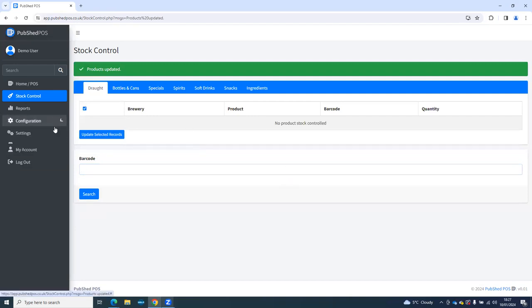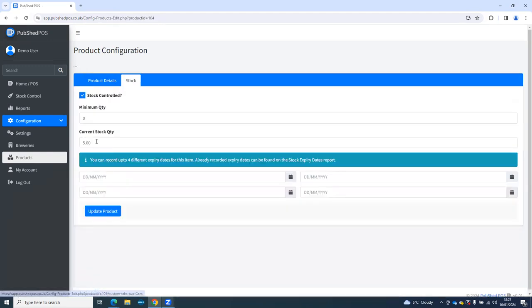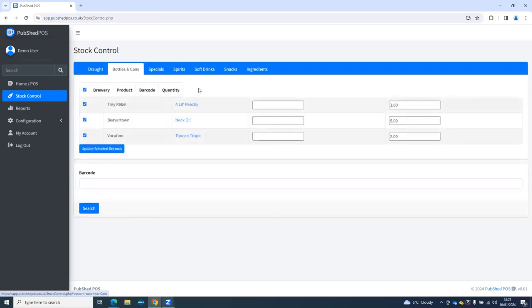You can do the same within the product menu by going into Products, finding the product, and just updating the stock quantity. But under the Stock Control tab, this is very quick and easy. If you just go through all your products, update the quantities at once, and then click Update Selected Records. If you do have a barcode recorded and a barcode reader, you can scan the barcode in, and that will then open up the product record. That is the crux of completing a stock control check within your PubShed or home bar.